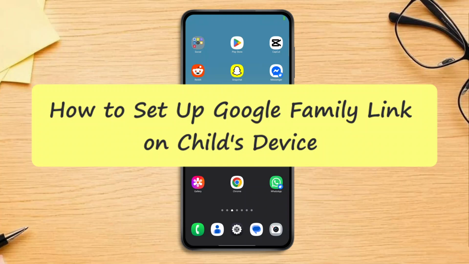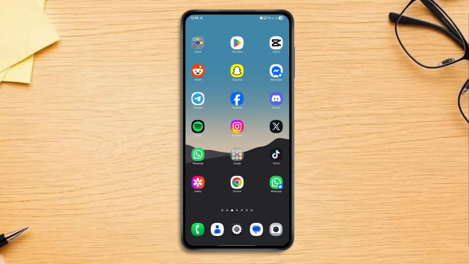How to set up Google Family Link on a child's device. This tutorial shows you how to send a Family Link invite and start monitoring your child's activity to keep them safe online. First, open the Google app on your Android device.